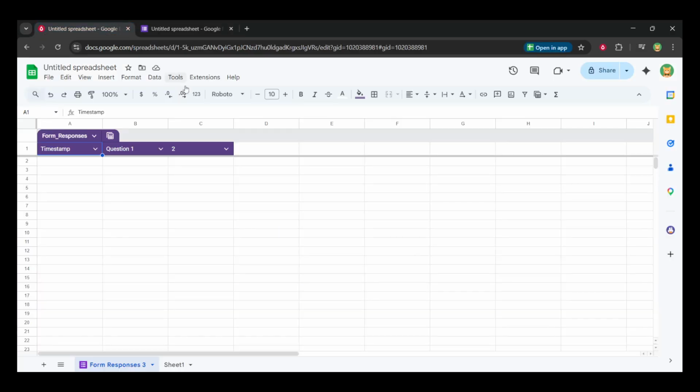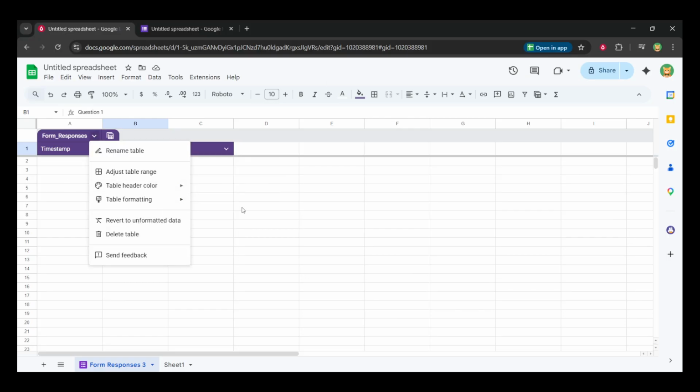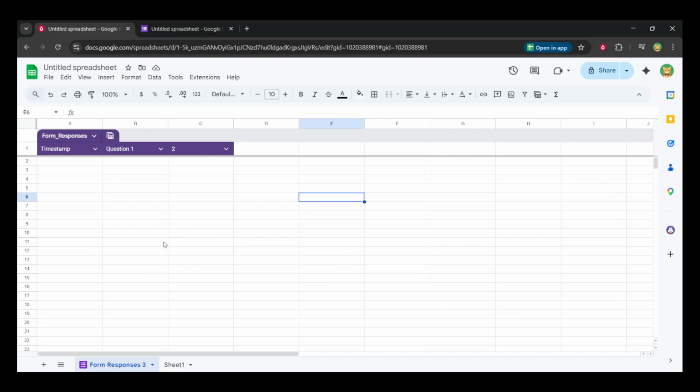And that's it. Simple, free, and built right into Google Sheets. Create the form from your sheet, let the Form Responses tab do the heavy lifting, and enjoy clean, real-time data without any extra tools.